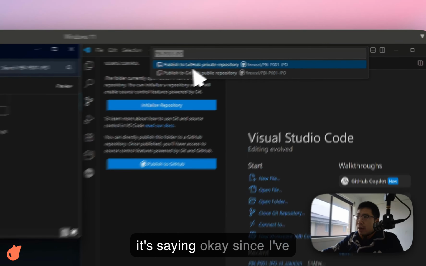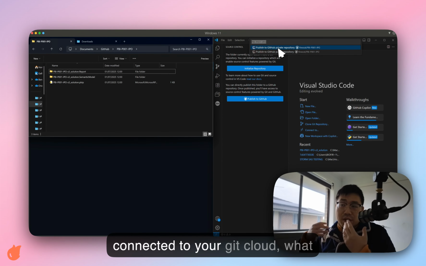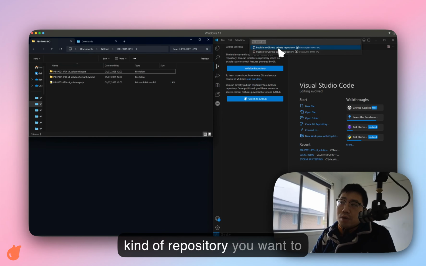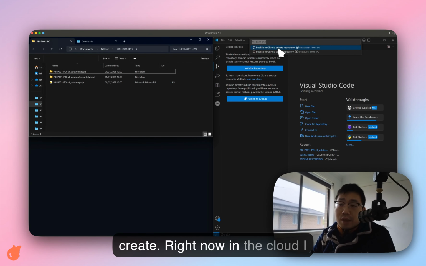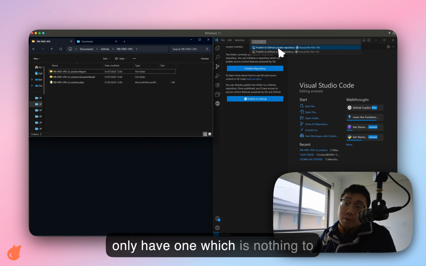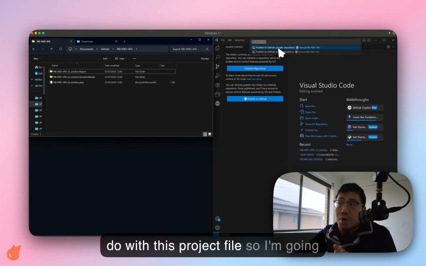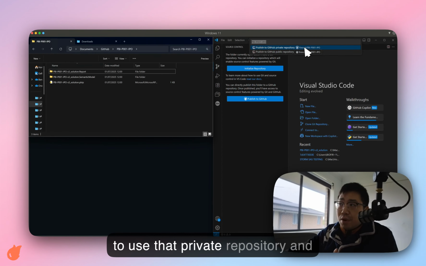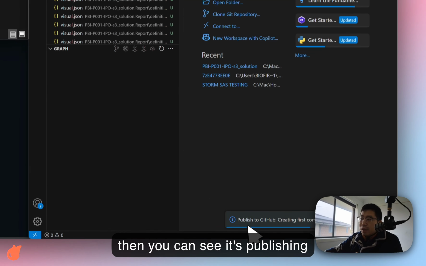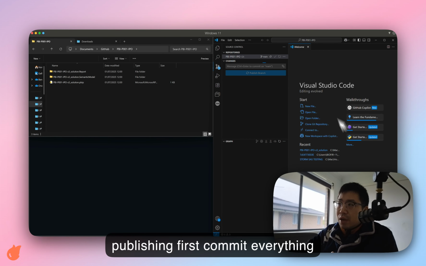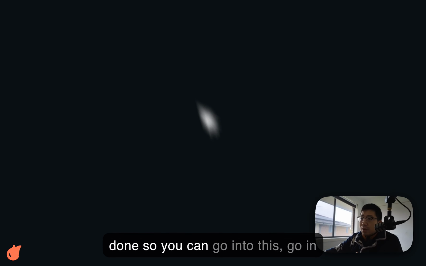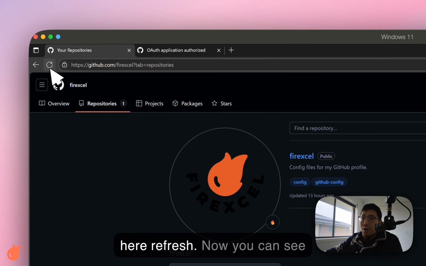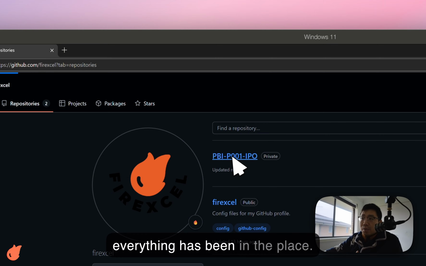Now it's saying, okay, since I've connected to your Git cloud, what kind of repository do you want to create? Because right now in the cloud, I only have one, which has nothing to do with this project file. So I'm going to use a private repository. And then you can see it's publishing the first commit. Okay, now it's done. So you can go in here, refresh. Now you can see everything is in place.